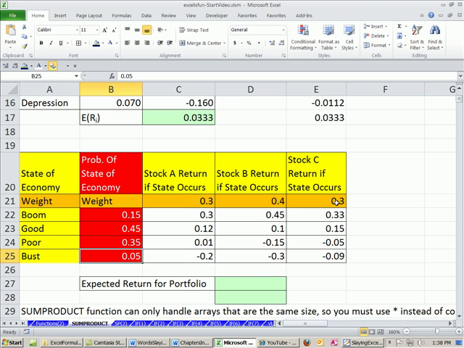Oh, and these are our weights, right? 30% of our portfolio is in stock A, 40% in B, 30% in C. By the way, you could have as many as you want here, and this whole setup still works. And then the little intersecting table here shows for this particular state of the economy, for this stock, we're getting that return. Poor economy for stock B, we've estimated, wow, a whopping minus 15% return.